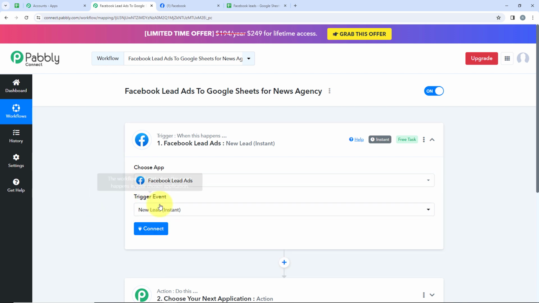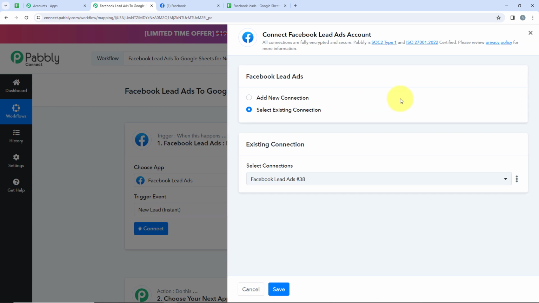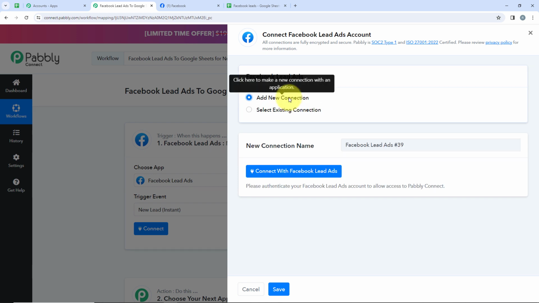After selecting my trigger event and trigger application, I'm going to click on connect. As soon as I click on connect, it is asking me to add a new connection or select the existing connection. So if you have already connected your Facebook Lead Ads account with Pabbly's workflow, you can click on select existing connection. But I am going to click on add a new connection and then connect with Facebook Lead Ads.